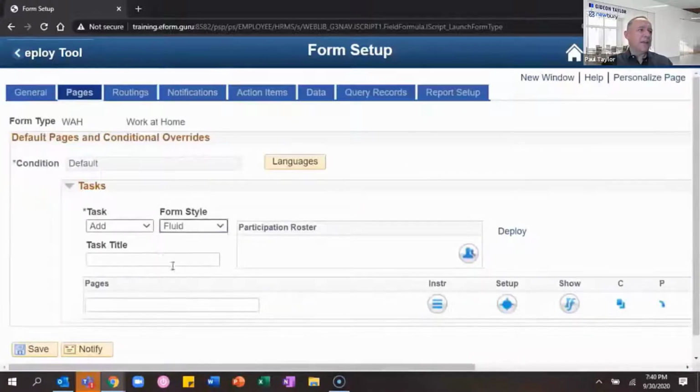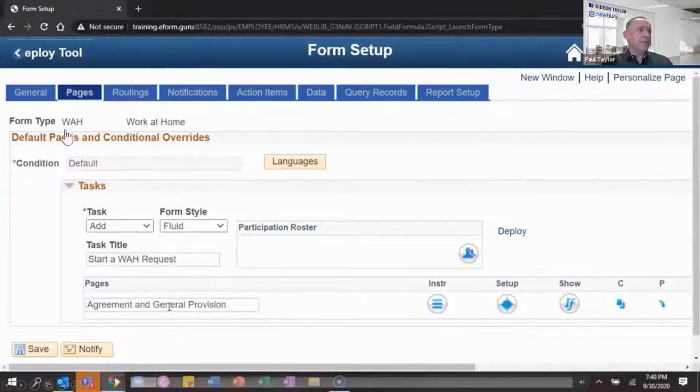some general fields to fill out, and now we're going to set that we want this to be a fluid form, and we're going to start building out pages and fields. One thing to note here, the form type can have multiple conditions. Those are situations in which the form looks significantly different. And then you can have multiple tasks inside of that: add, evaluate, update, view. And then inside of those tasks, you can have multiple pages. And those pages can have multiple segments, and segments can have multiple fields. So a nice structure on which to build this process.